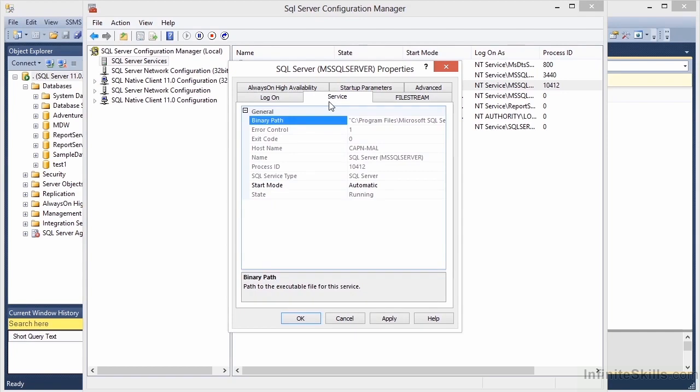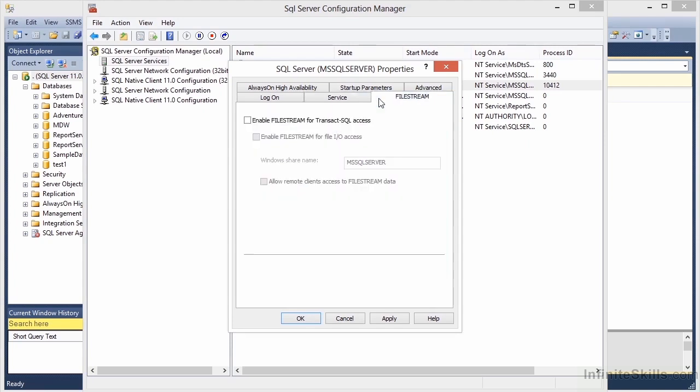Because it's running, these fields are all filled out. If it wasn't running, things like the process ID would be blank. We can set the Start mode here on the Service tab as well. On the FileStream tab, we can enable FileStream for Transact SQL access and set the Windows share name. This is the exact same screen we would see when installing SQL Server, which we saw in a previous video.